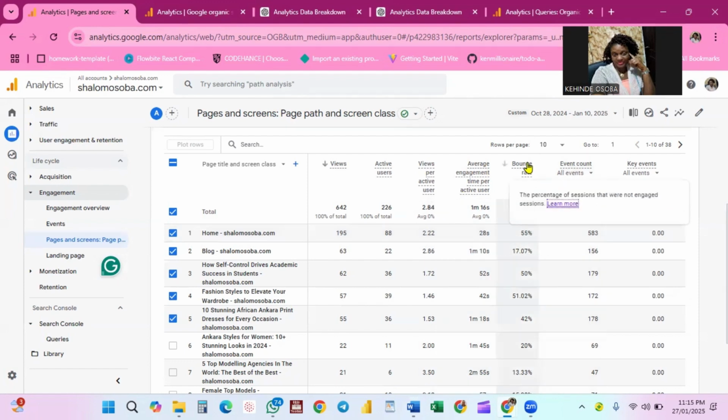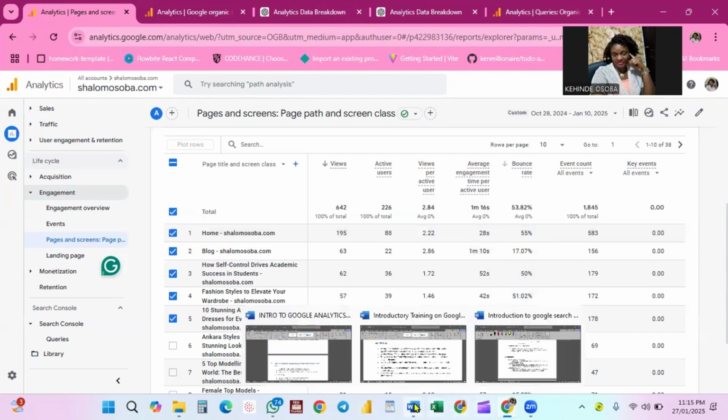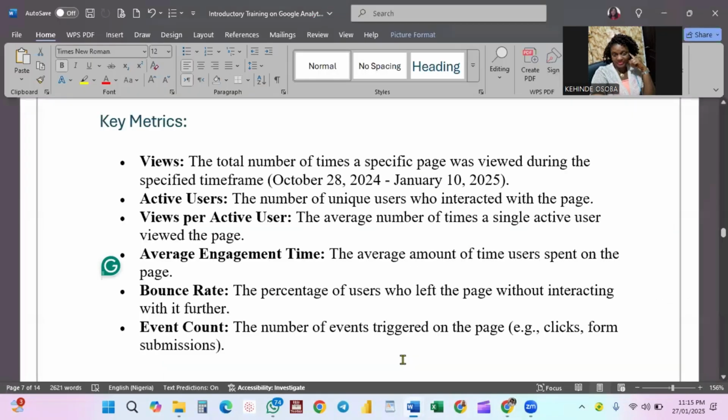And then we now go to the bounce rates. The bounce rate for the blog is 17%, okay? Now, let's go back to our literature. I want you to understand each of these, okay?